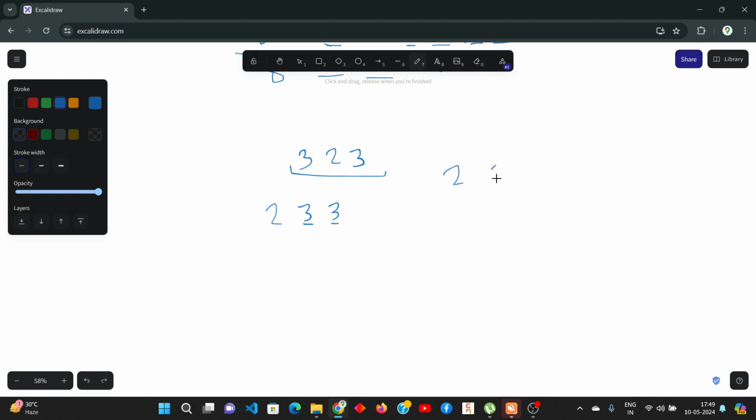Suppose there is 2, 1, 1, 1, 3, 2. If we sort this, the answer will be 1, 1, 1, 2, 2, 3. Now look, all the same elements are closer now, right? So it will help us to check whether these three elements are the same or not. Yes, and then we can choose only one of these elements or not.